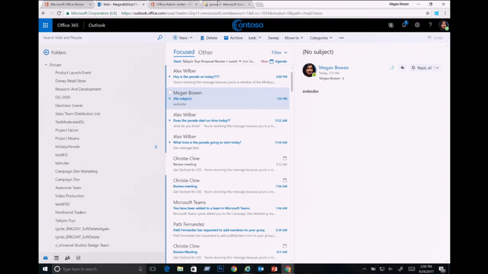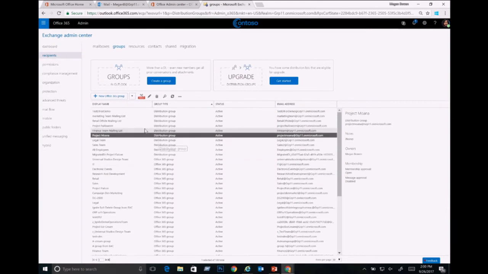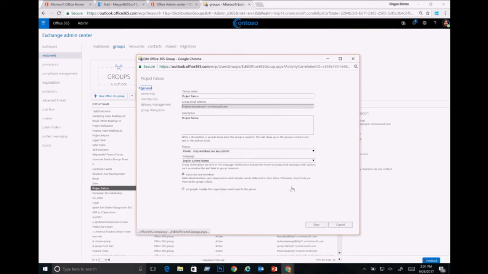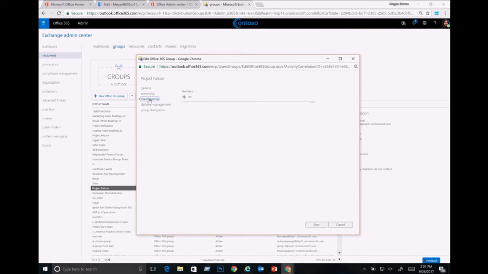I promised to show you EAC, and I will. Let's take an Office 365 group that's already there. Let's call this Project Falcon. Take this. As you can see, there is the similarity between ownership, membership. You have delivery management, which is who can send, who cannot send. There is delegation, send as, everything, just like you would in a DL.